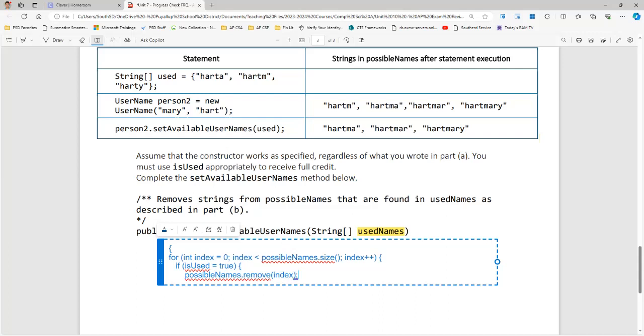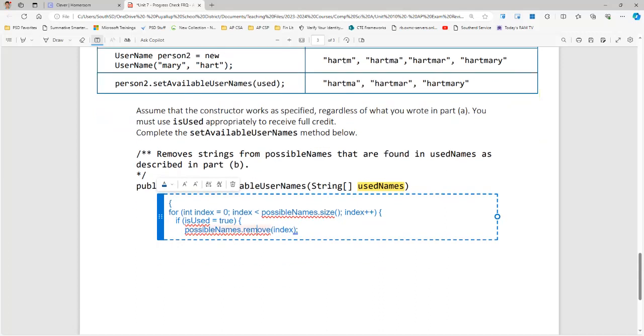Now, one thing I get nervous about is when we use the remove, in this case, we're going one by one until we find it. My concern is that we're going to find something and remove it and have a problem here, right? Because everything's going to shift to the left once I remove an element from the array list.